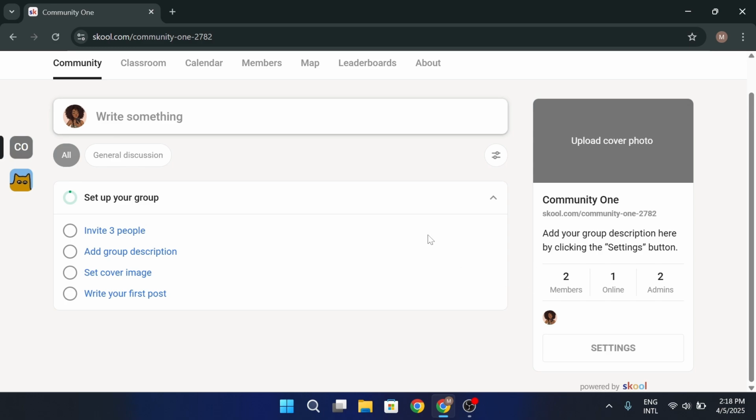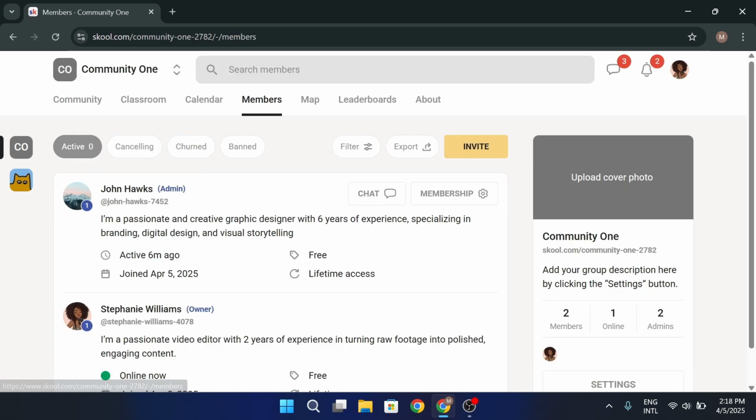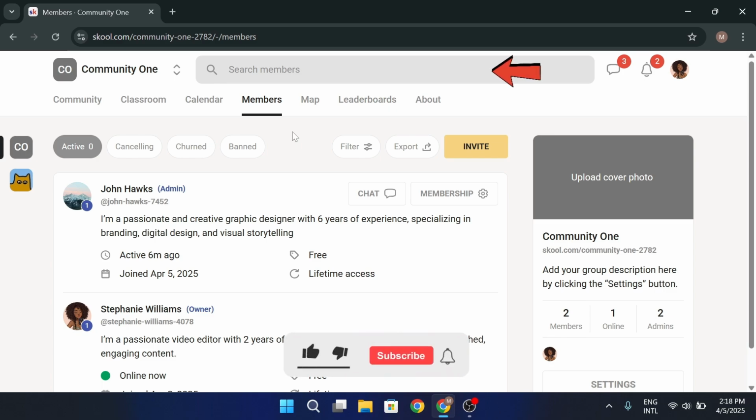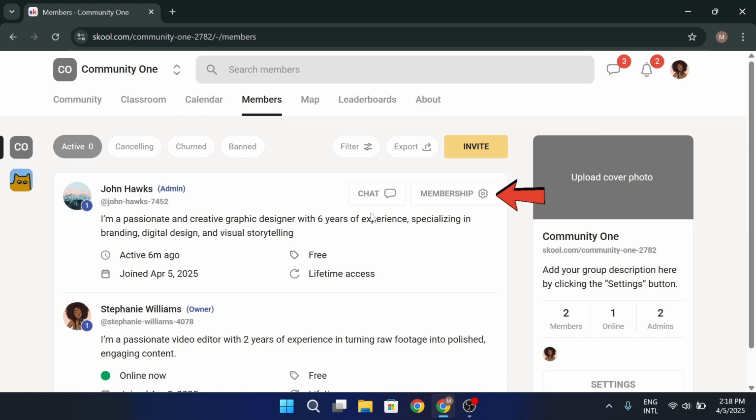To remove someone, head over to the Members tab at the top bar of your community. This will open up the full list of everyone inside your community. If you've got a lot of people, you can use the search bar to quickly find the person you want to remove. Once you've located the member, click on the gear icon next to their name, that's the membership settings.